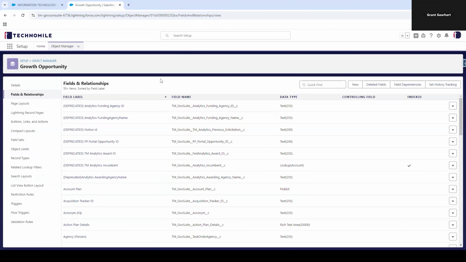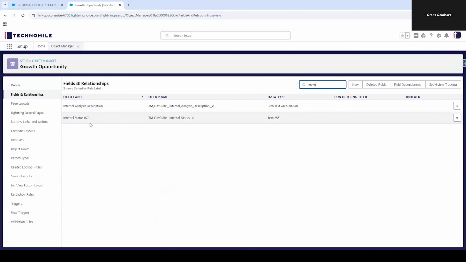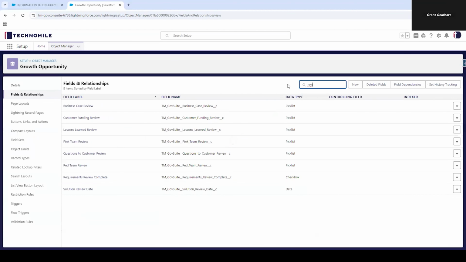Just as a note, before you ever add a field, it is highly recommended that you do a quick search on this screen to make sure that the field you're looking for does not already exist. If we type in internal, we can see things for internal status, nothing for review date. Try review date as well. We can see a solution review date, but that's not quite what we're looking for. So now we can go ahead and create a new field.